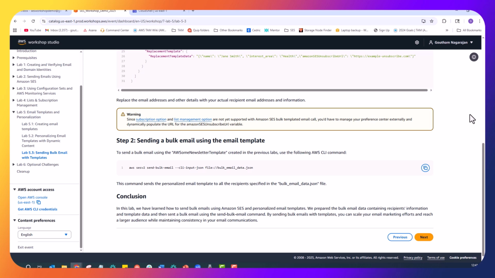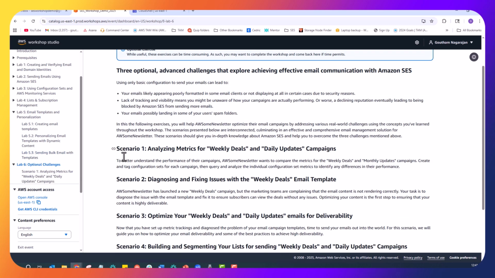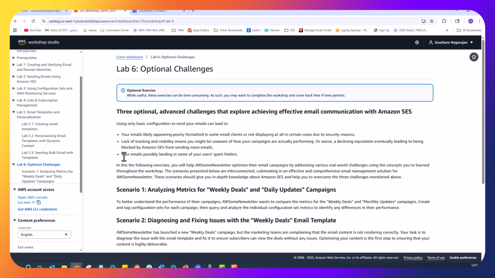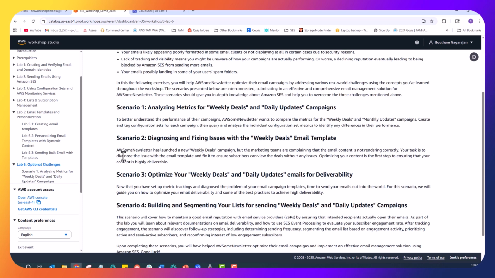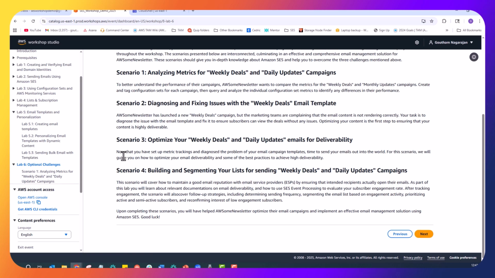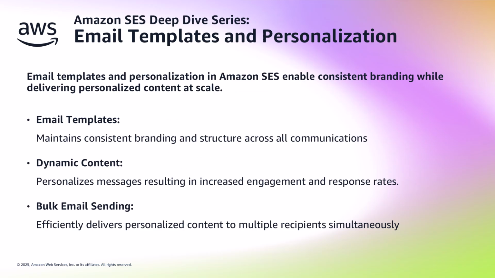This approach allows us to scale our email marketing efforts while maintaining the personal touch that increases engagement. Before we conclude, I want to highlight the optional challenges provided in this workshop. These advanced scenarios are designed to help you dive deeper into real world email management challenges that Awesome Newsletter might face. While these exercises can be time consuming, they provide invaluable hands on experience with advanced SES capabilities and real world problem solving. Moving back to templates.